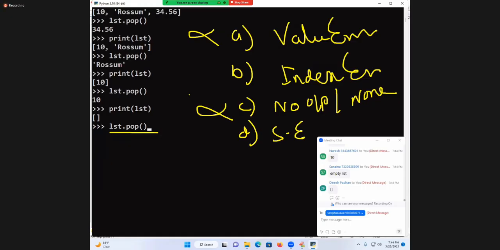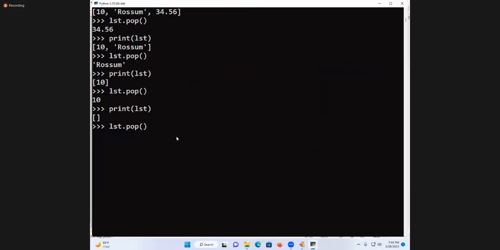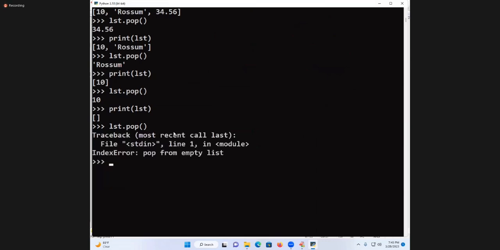Next. What is the answer? Dear students, you need to be intelligent. Pop is always removing based on index. Which element index? Last element index. So see that now. What is that? Index error. Outside you are so intelligent, but inside the class you become like a kid.